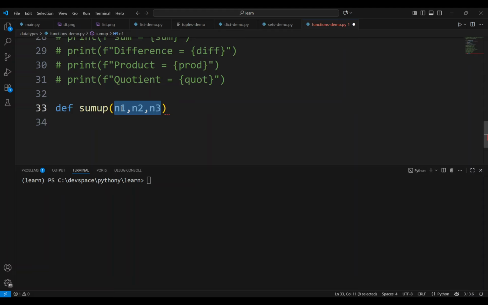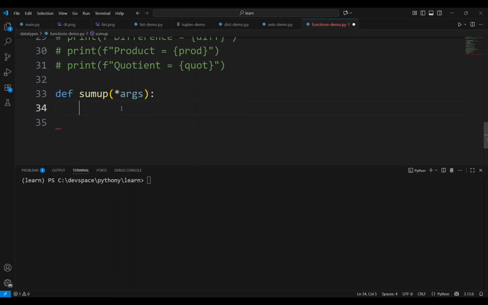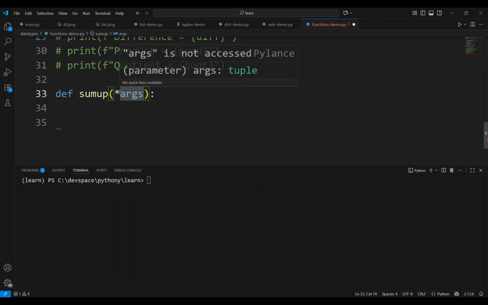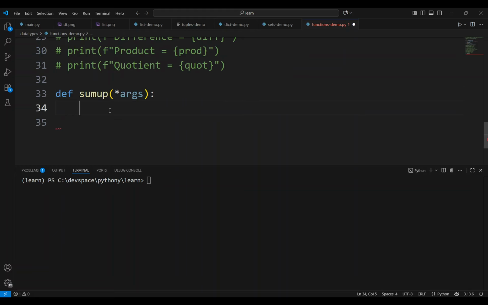What if the requirement is to accept a varying number of arguments? Instead of that, what you can do is say star args, short for arguments, and define the method. When you decorate a parameter of a function with an asterisk, Python gives it superpowers and lets that function accept a varying number of arguments.